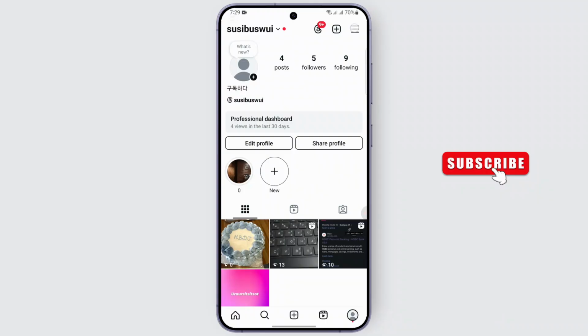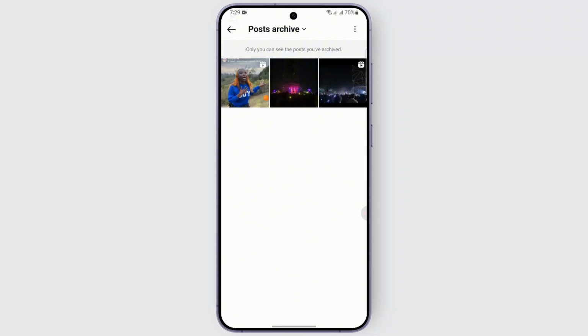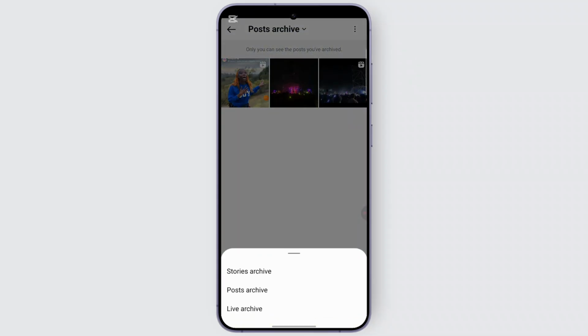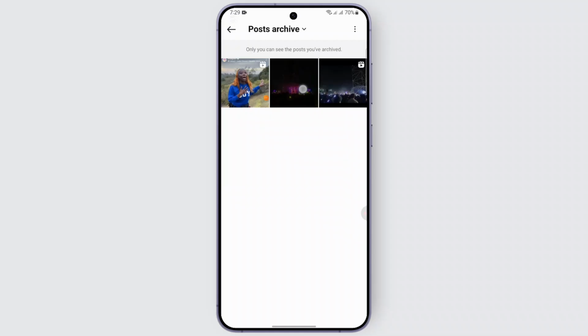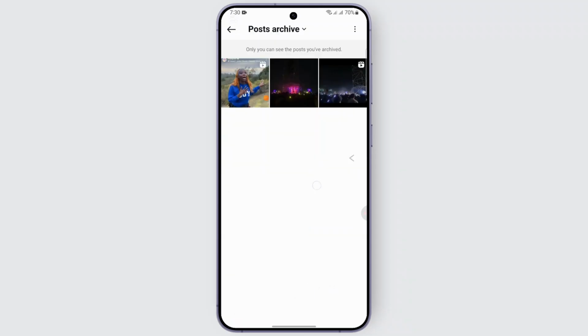If you want to view the post that you've just hidden, all you need to do is go to the navigation bar at the top, and after that you will find an option called archive. From here, select this drop down option and select the second option, which is called posts, and after that select the post that you want to make reappear in your feed. Just tap on the three dots beside it, and you'll find this show on profile option. You just need to click on it.